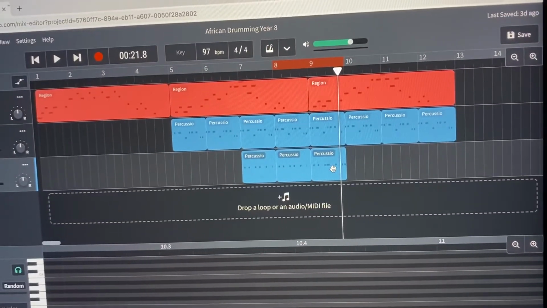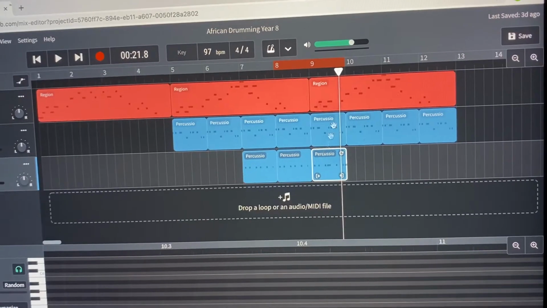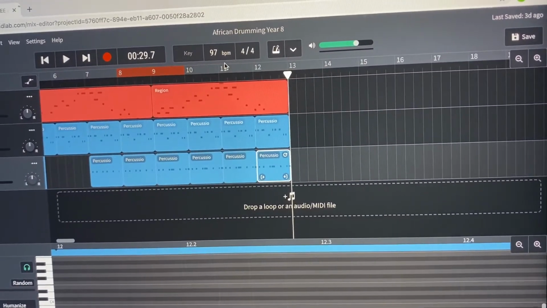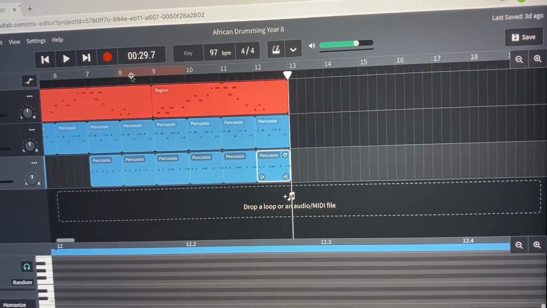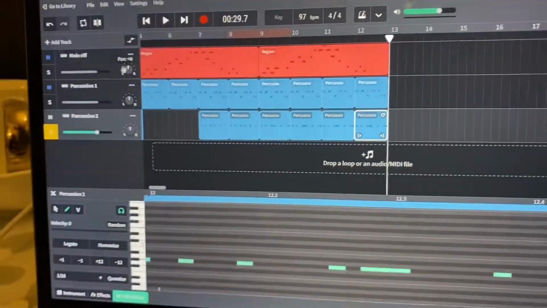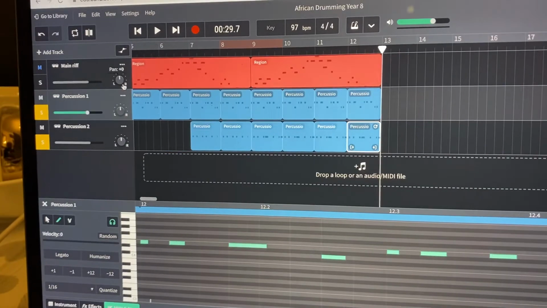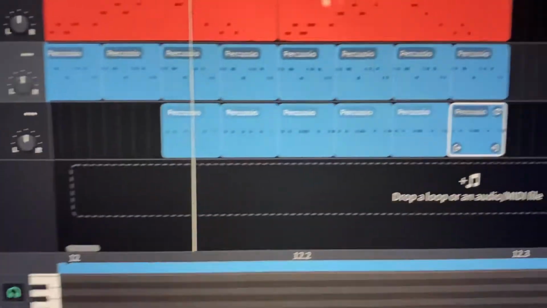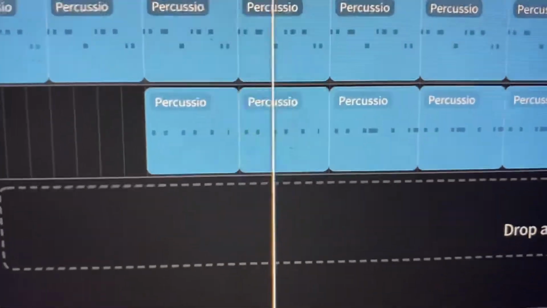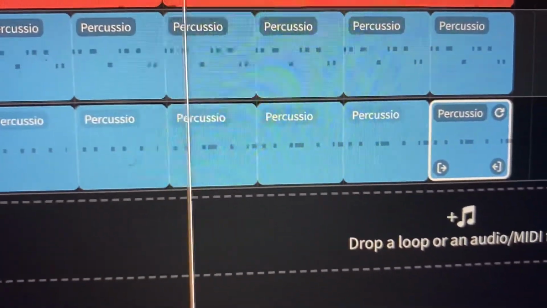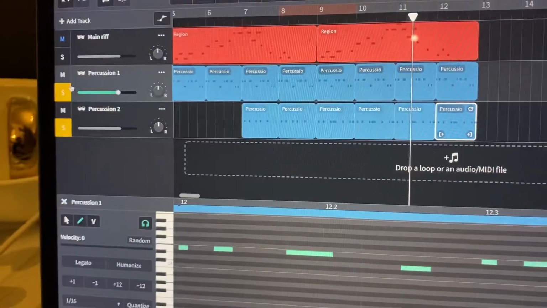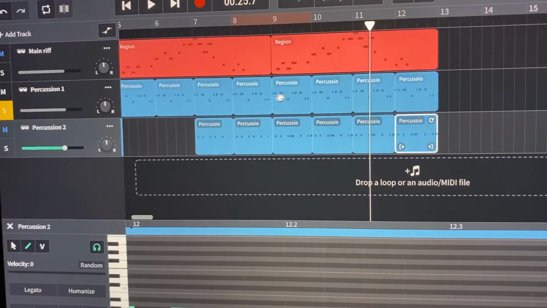So let's put that with more. Control C, Control V, Control V, Control V. So let's listen to that, how that develops now with the other percussion part. So this is, again, addition. You're adding extra notes. And now addition. Okay, and I will also show you subtraction, which is taking away notes.